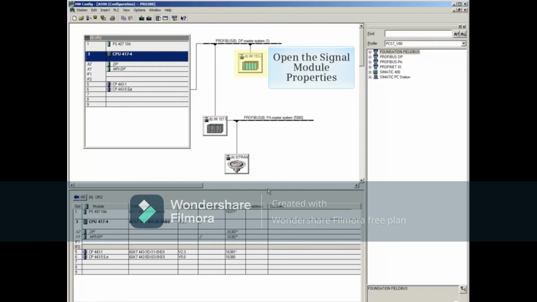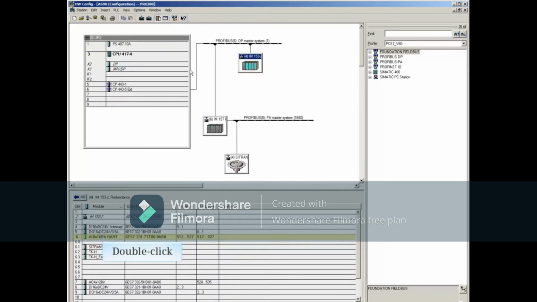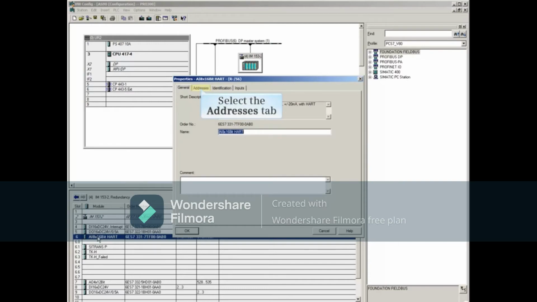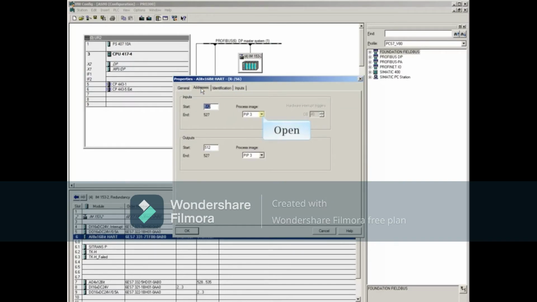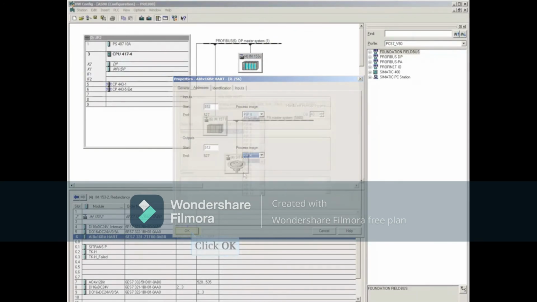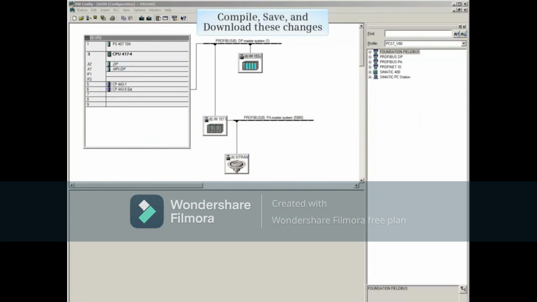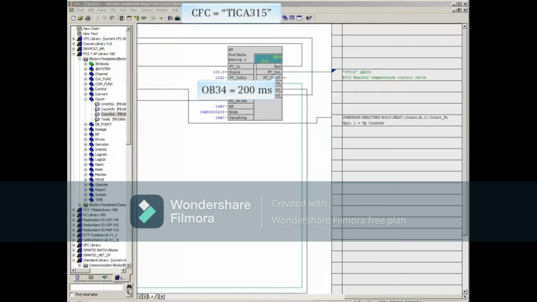Open the signal module properties again. Select the address tab. And notice we can now click the down arrow of each process image entry. Select PIP4. And repeat this procedure if there is more than one entry. Click OK to accept the changes. Remember to compile, save, and download these changes. The field I/O in this example will now be updated at 200 milliseconds along with CFC TICA315.